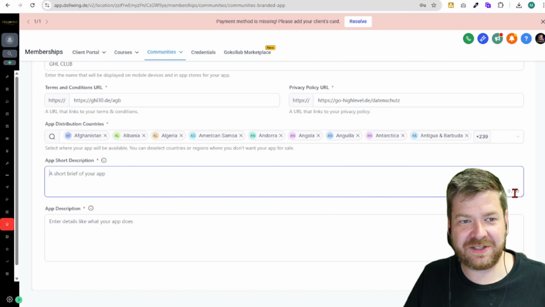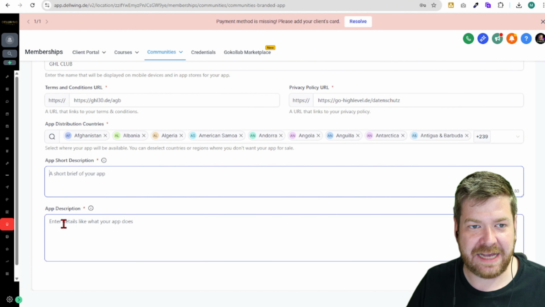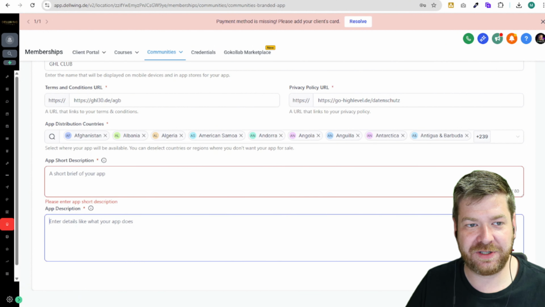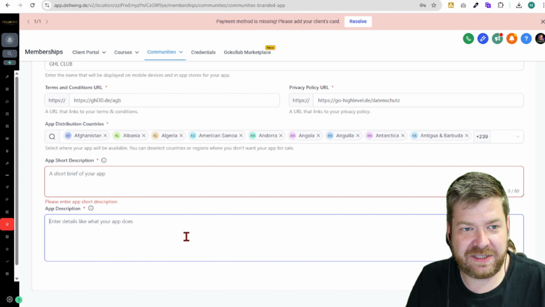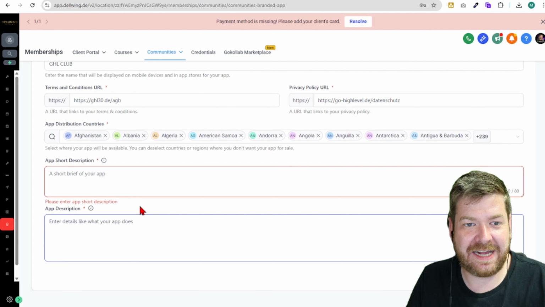Now for the short description, max 80 characters, and a long description up to 4,000 characters. This is what users will see in the App Store and Google Play Store. Make sure to use keywords here, treat it like SEO. If someone searches for your app, this text helps them find it.